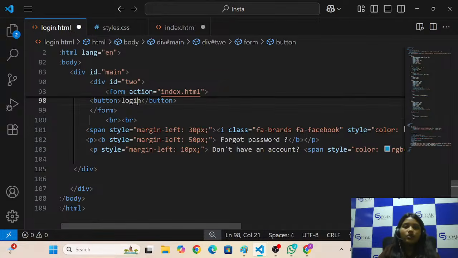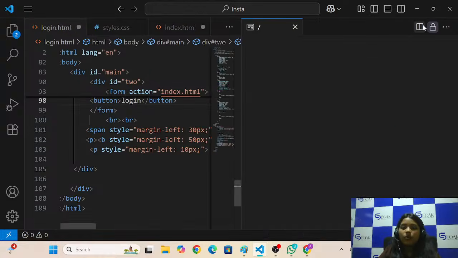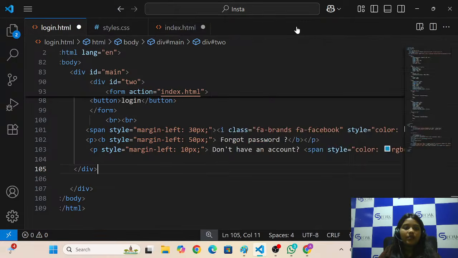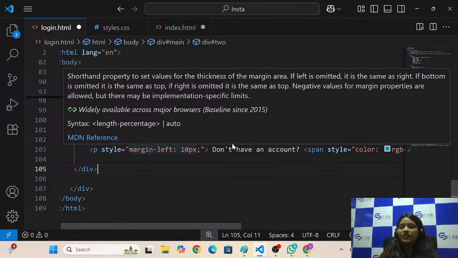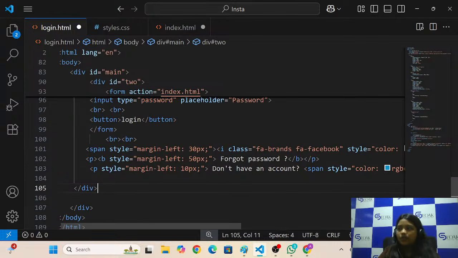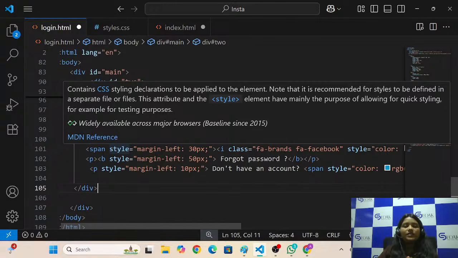Same as that, if I want to represent the text like this, I have just mentioned the paragraph tag. Within the paragraph tag I have written forgot password or don't have an account, right? So this is the thing I have mentioned. In the style, I'm adding the CSS here.